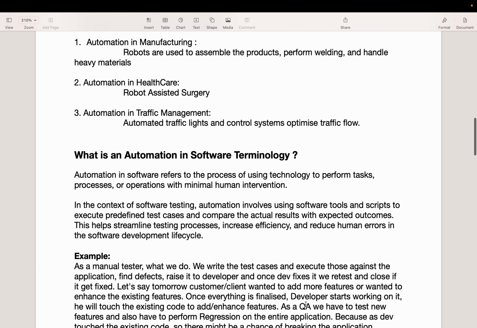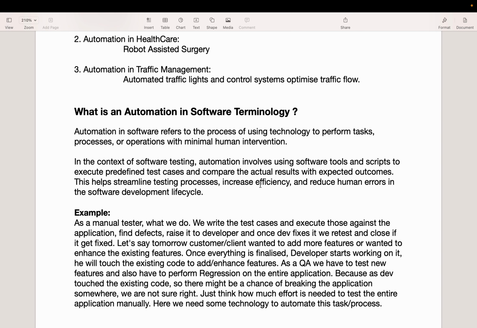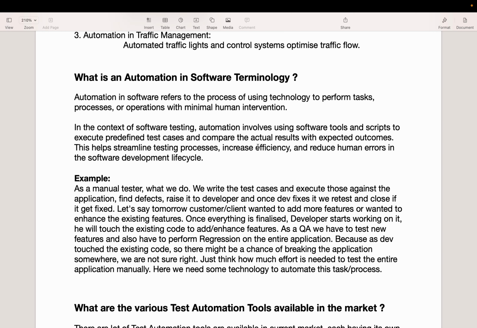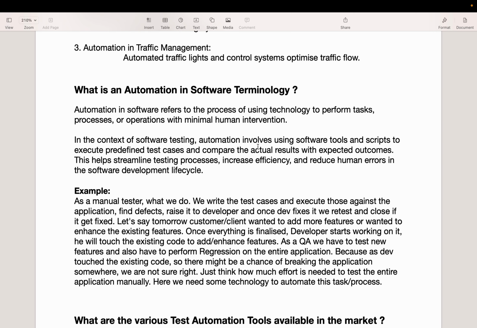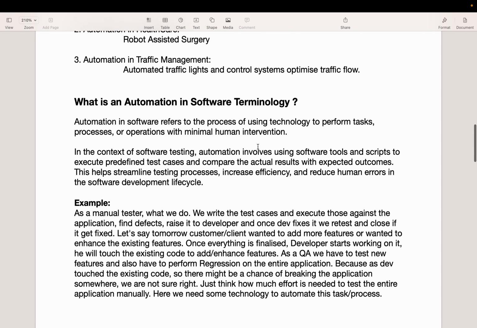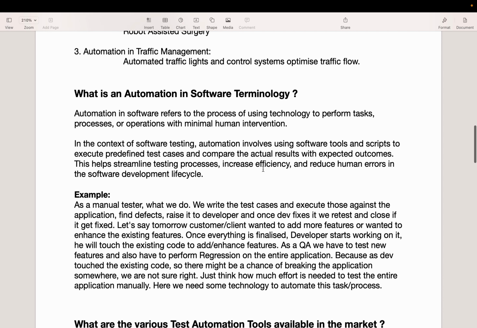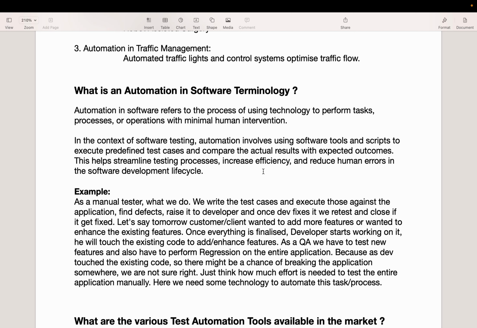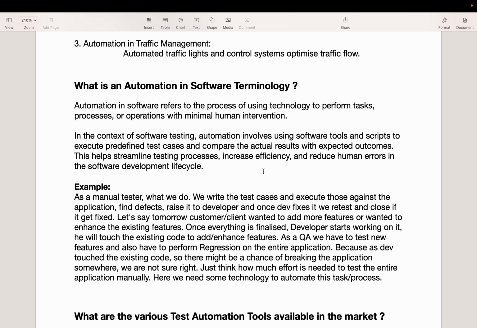Similarly, we have automation in software. What is automation in software terminology? Automation in software refers to the process of using technology to perform tasks, processes, or operations with minimal human intervention. In the context of software testing, automation involves using software tools and scripts to execute predefined test cases, and we use it to compare the actual results with the expected outcomes. This helps streamline the testing process, increases efficiency, and reduces human errors in the software development lifecycle.